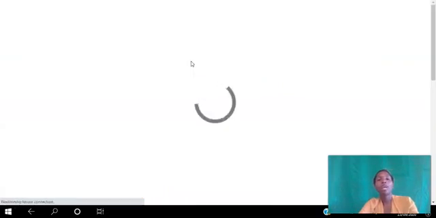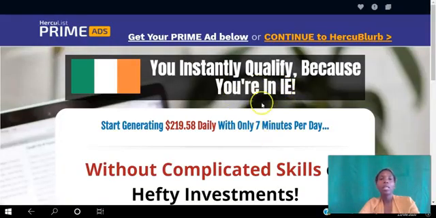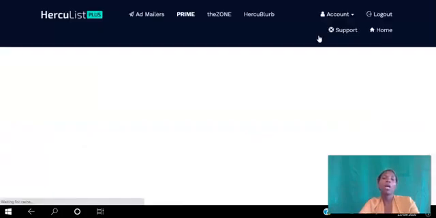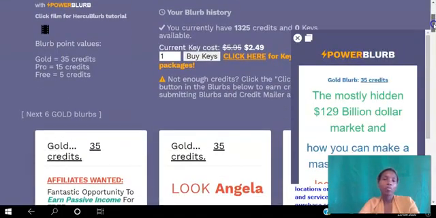Remember, you have to have enough credits to be able to set up your own Hercublip. So you can see here, always ads every time we're going through the different pages. So that could be your ad. Okay, so this is a page where you can create the Hercublip.